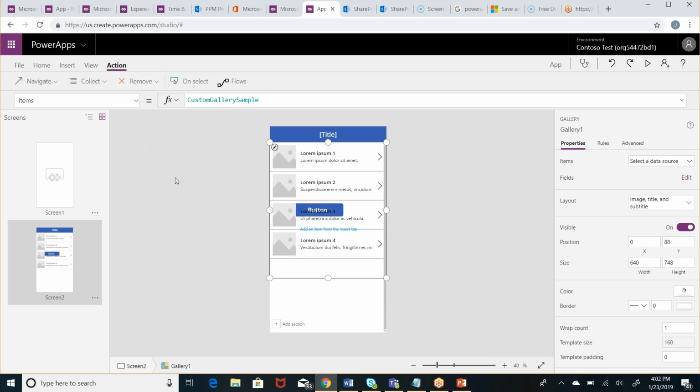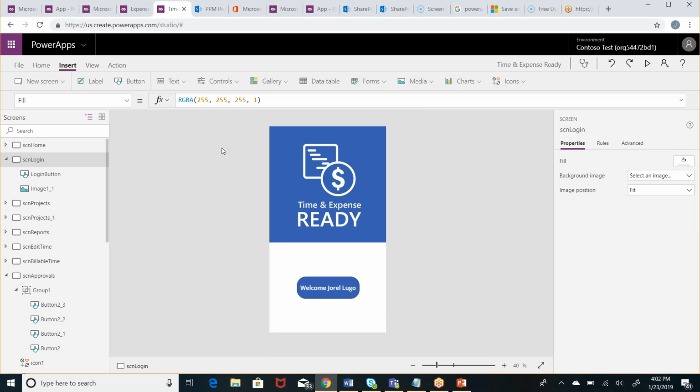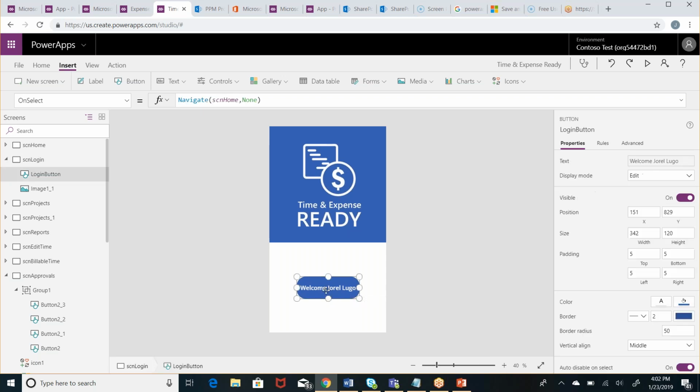Next feature is adding controls, which I just demonstrated. We have numerous controls here. I'm going to go into actually an app that I've been building here at Marquee 360. So this is our time and expense app. As you can see, I have this functionality already set up. So when I'm in here, it'll say my name, and it's actually set up to say whoever the user's name is. Welcome, Jarrell Lugo.